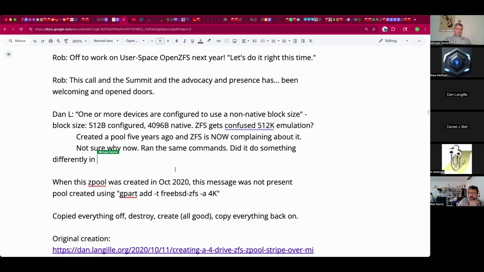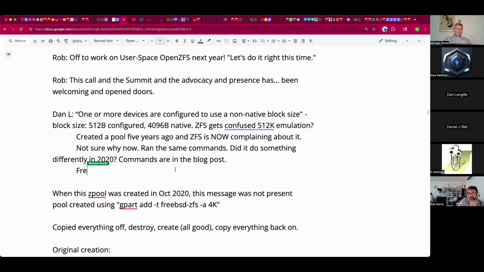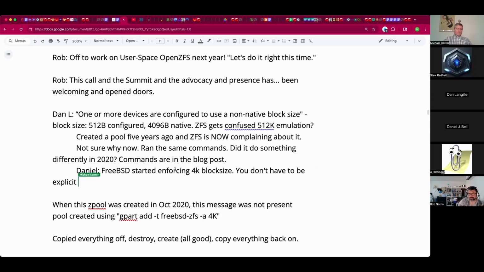I think FreeBSD started forcing 4K sizes at some point in the last few years, maybe in the last 2 years. I had a contract with Klara and they helped me hugely figuring all this stuff out. I remember sometime in our work together, that was some new thing that you didn't have to be quite as careful about pool creation because it was going to start forcing 4K no matter what.